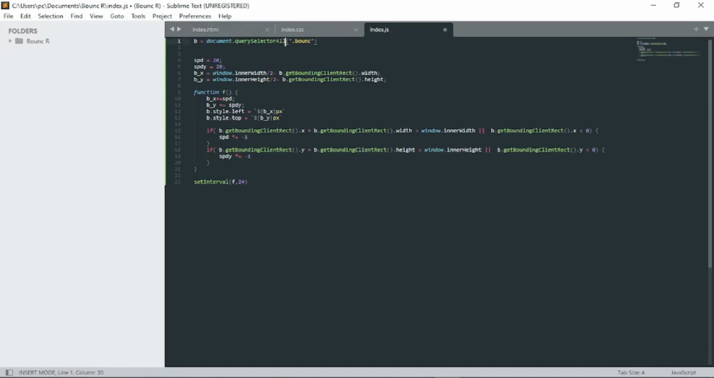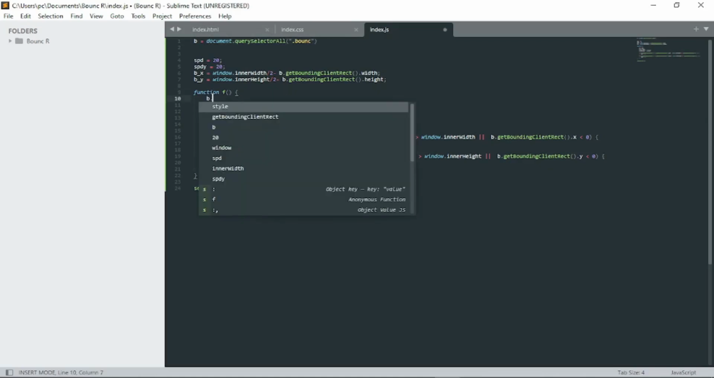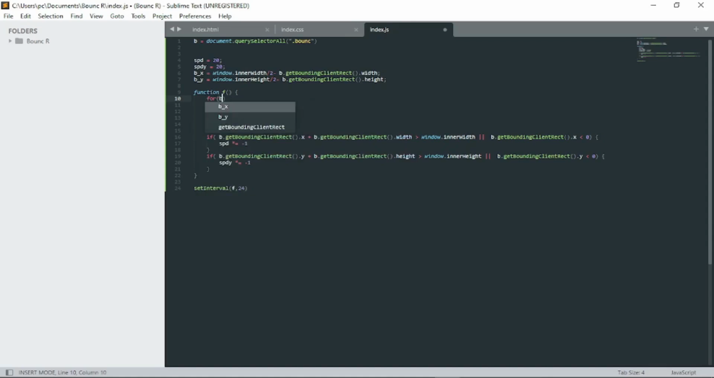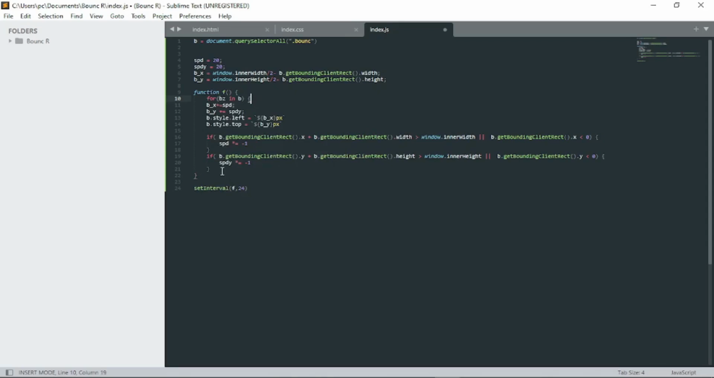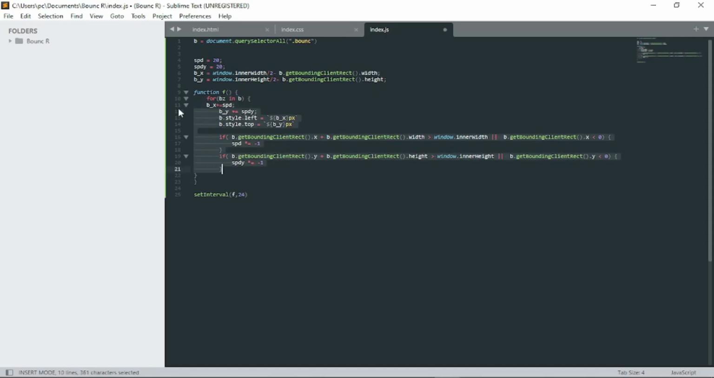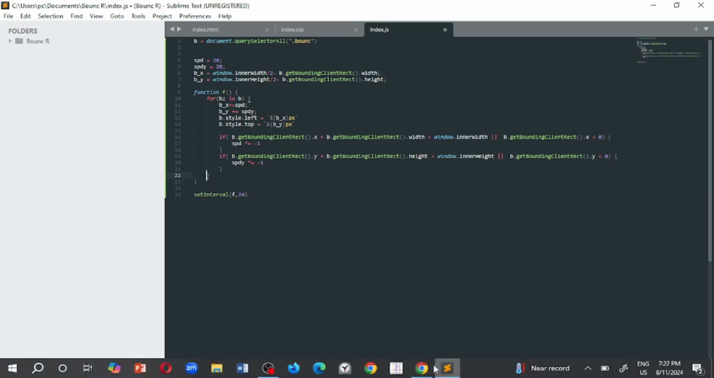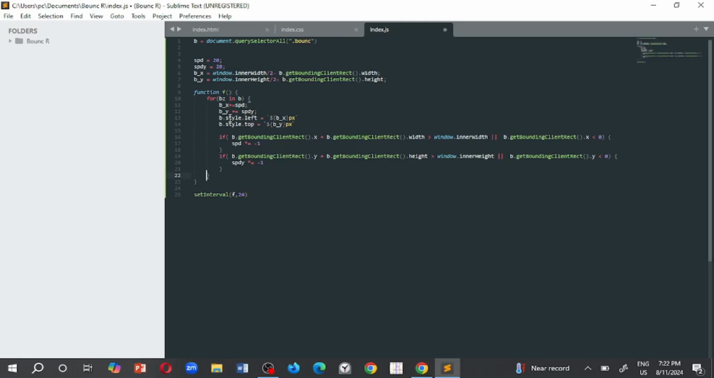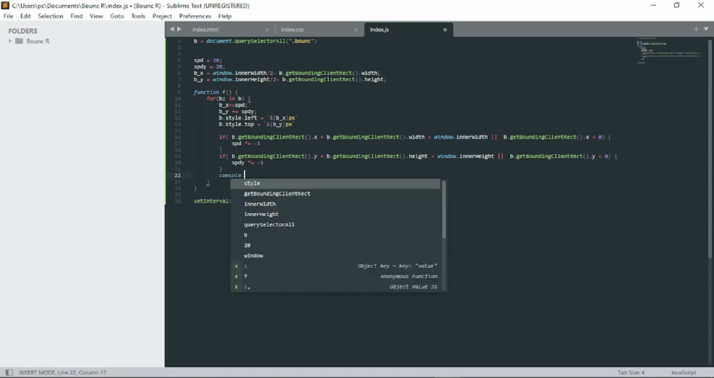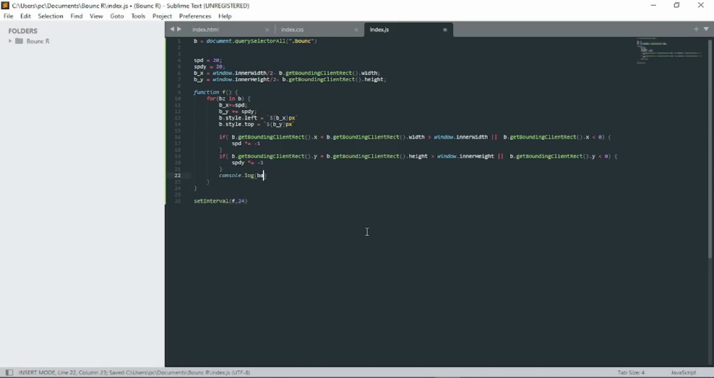So I'll write query selector all, which will select all elements with the class of bounce. I'll iterate through each of the elements, for b's in b. Do all of this. Tab. For b's in b, do all of this. I'm going to console.log bees.